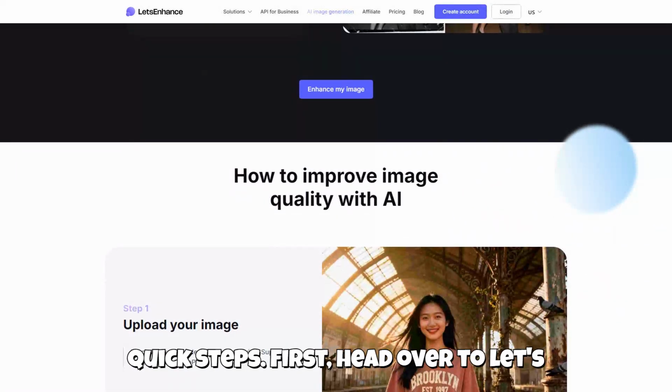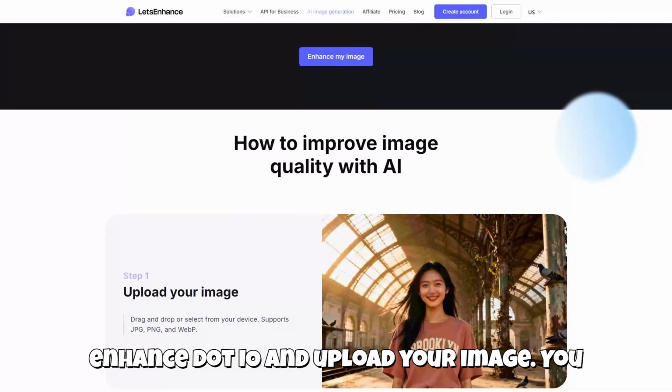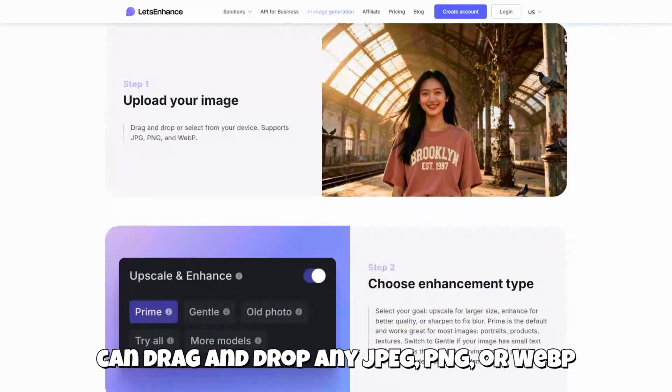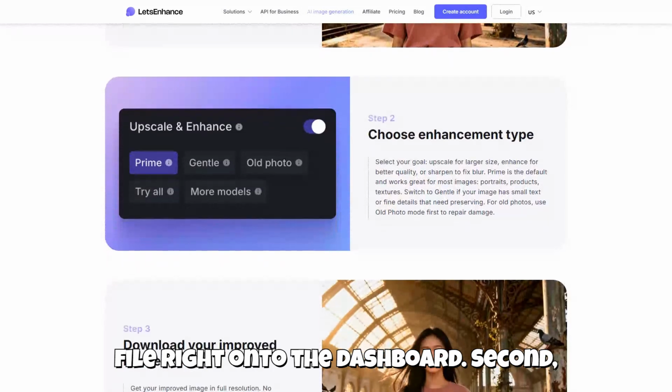First, head over to letsenhance.io and upload your image. You can drag and drop any JPEG, PNG, or WebP file right onto the dashboard.